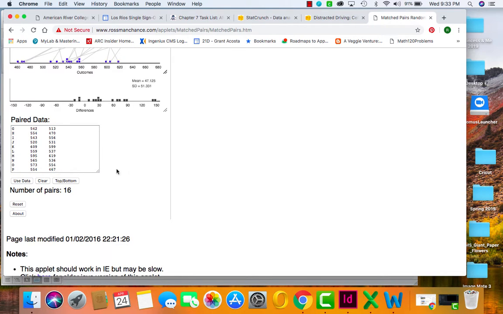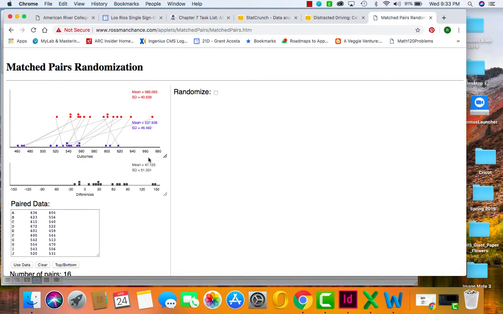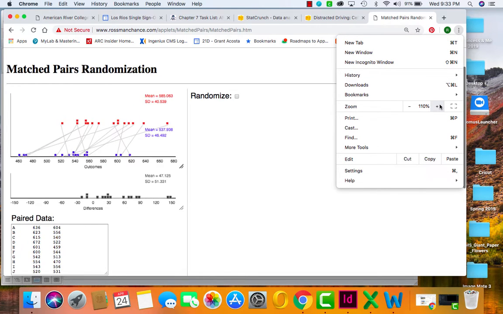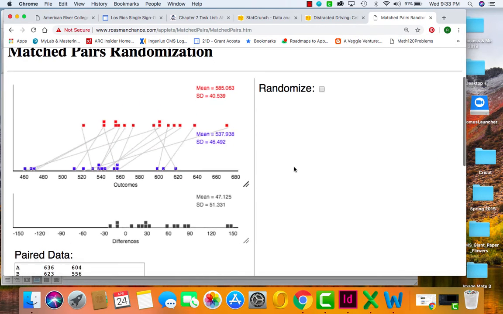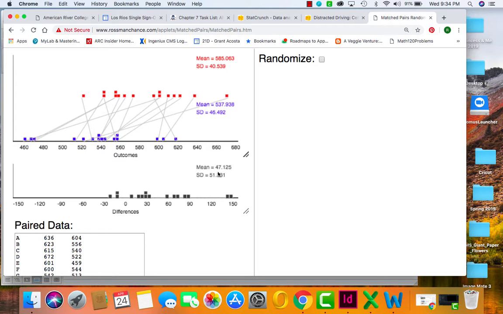And notice that it should say 16. We have 16 students and here's our data, and it looks very small. So here's the mean for the cell phone driving, the mean for the control group, and standard deviation, and the black one is the mean of the differences.